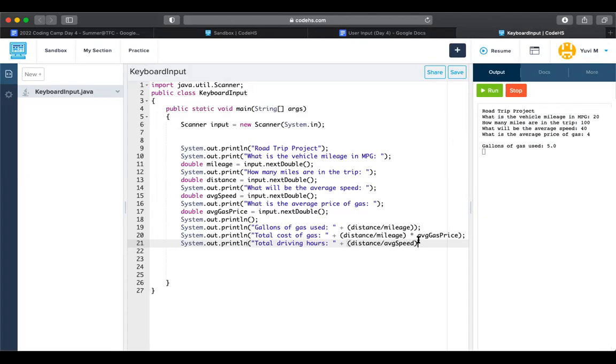And to clarify, that average speed will be in miles per hour. So we will be going how many miles per hour? That's the speed limit on whichever road we're taking. So I'll go up here and I'm going to edit our prompt to say in miles per hour, so we can tell the user which unit to put it in.